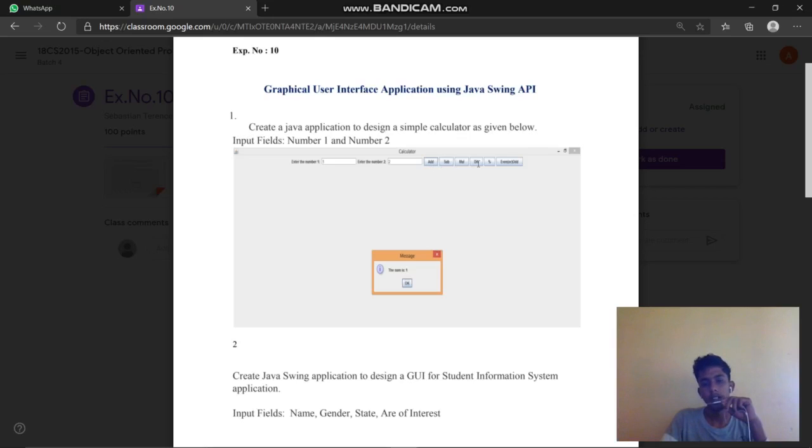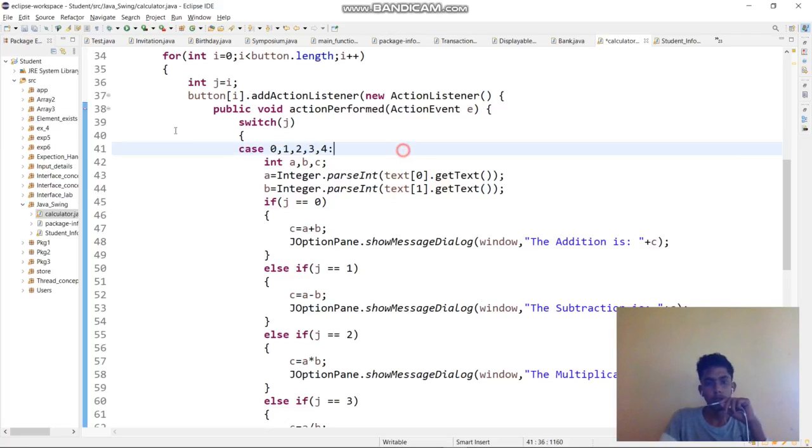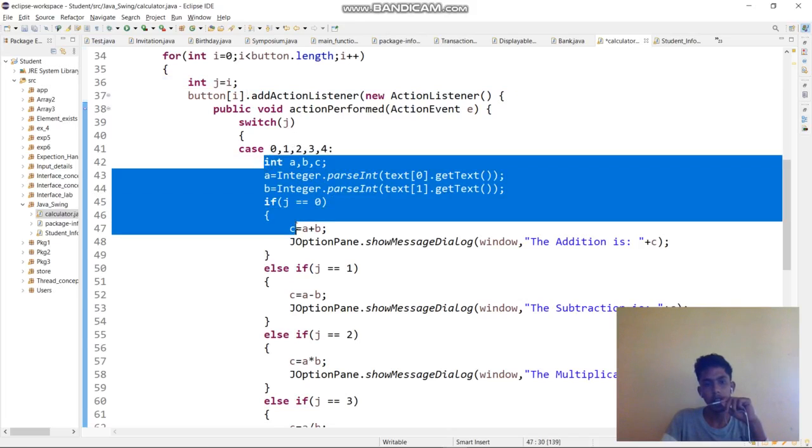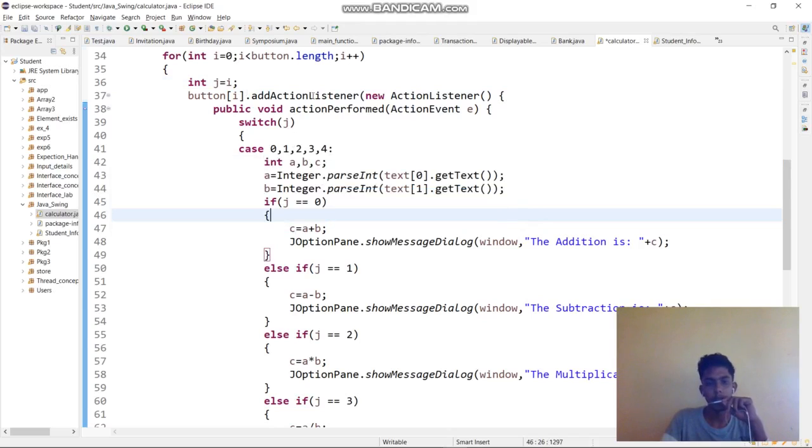For all the operations, we need to get the numbers as input from the two text fields, and only the operation will be different. So the input from the text field will be the same for all of them. So I have used a switch case. For j equal to 0 to 4, that is cases 0 to 4, it will allocate the action that should be performed for each button. So 0 is add, then subtraction, multiplication, division, and modulus.